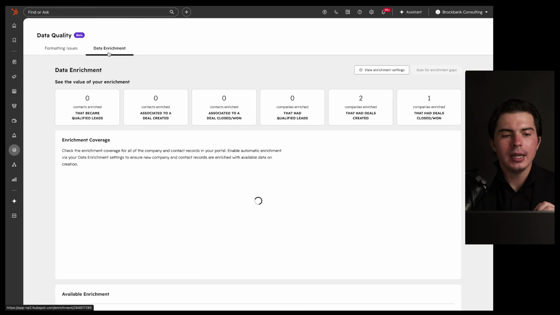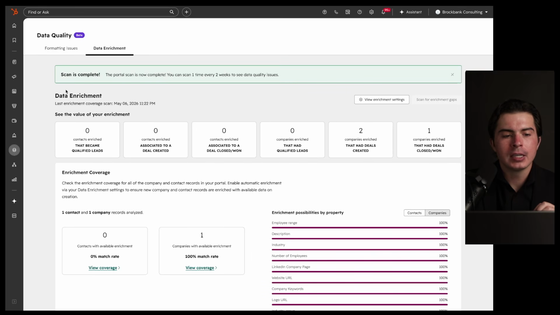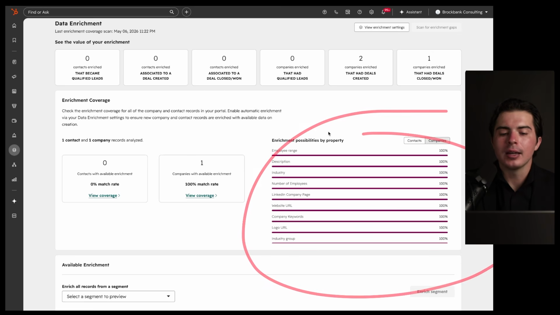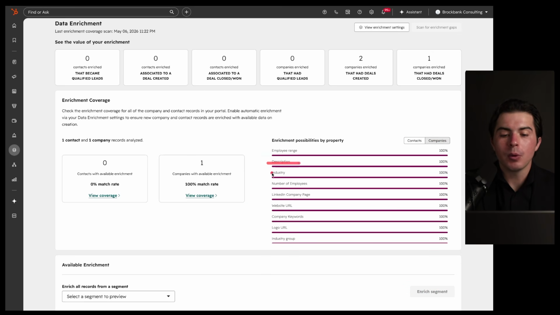Then you can go to data enrichment here. Now, data enrichment is where you're going to use AI to populate existing properties. So let's say employee range or description for the contact. These are fields that should be filled out, or properties that should be filled out, for every record, but sometimes they're not, okay? They already exist, but we want to populate these fields because it's valuable information.